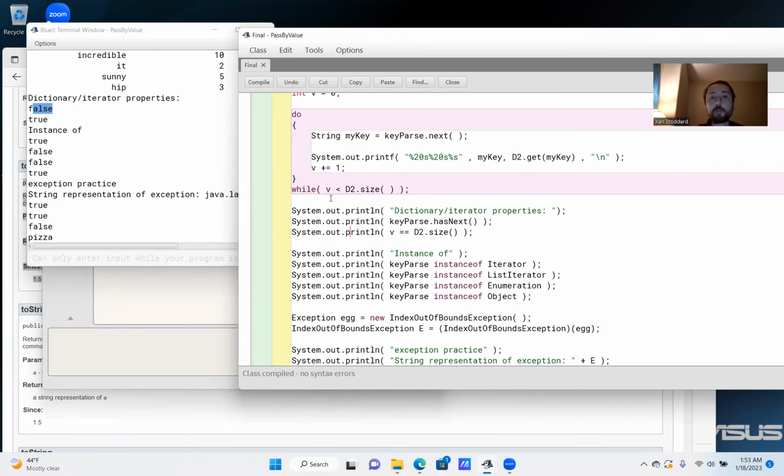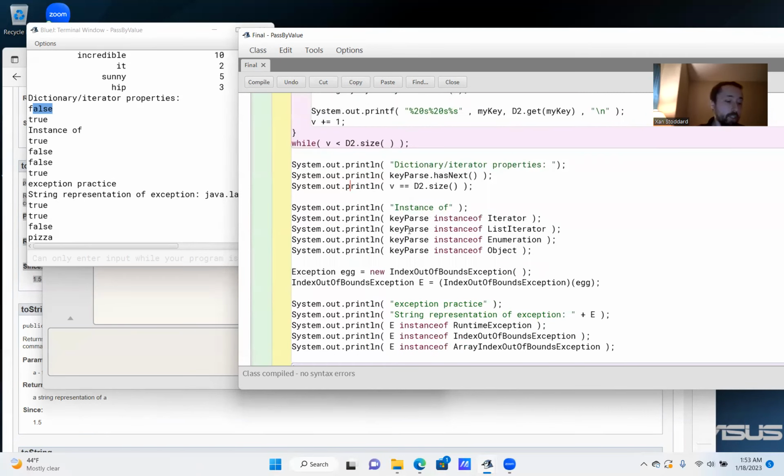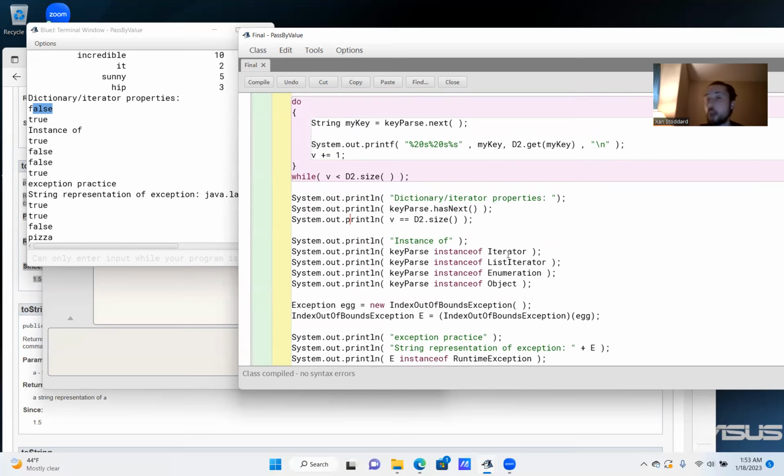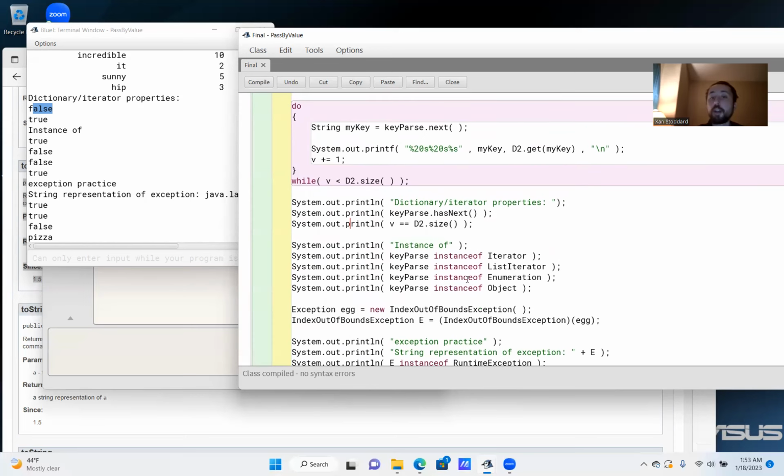And then you can also review instanceof real quick, right? So you could say System.out.println of keyParse instanceof Iterator. So is keyParse an instance of Iterator? True. But is it an instance of ListIterator? No, it's just a traditional Iterator. Is it an instance of Enumeration? No, it's absolutely not an Enumeration. Okay. The Iterator is not a subclass of Enumeration, right?